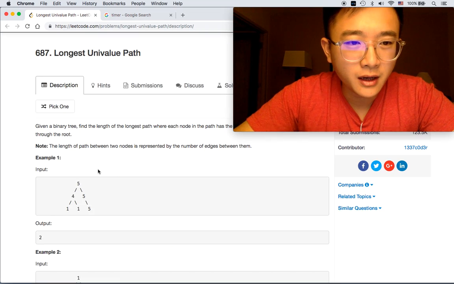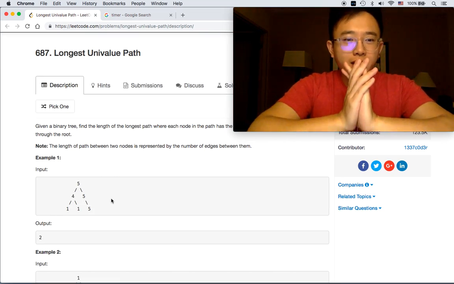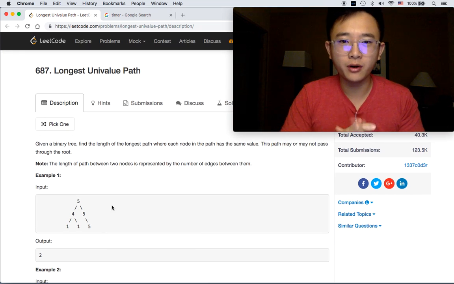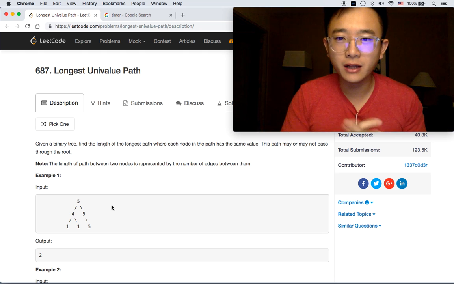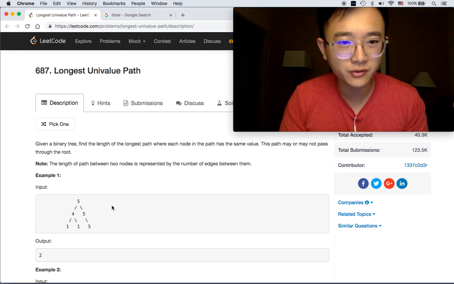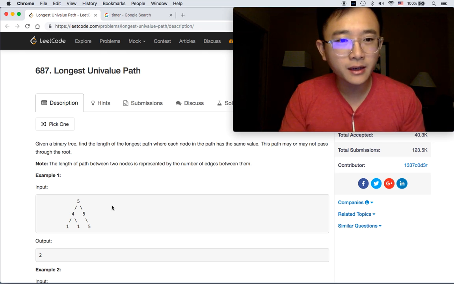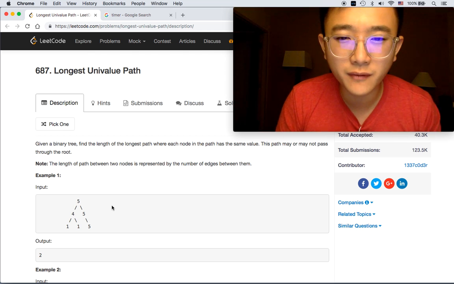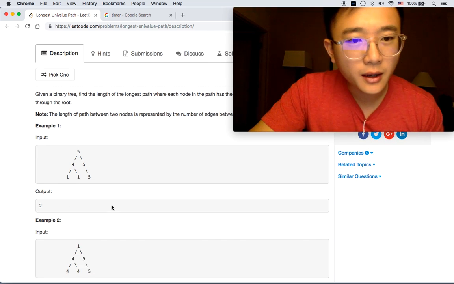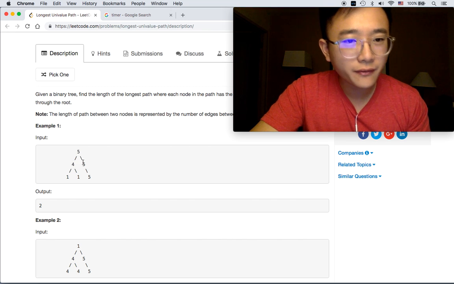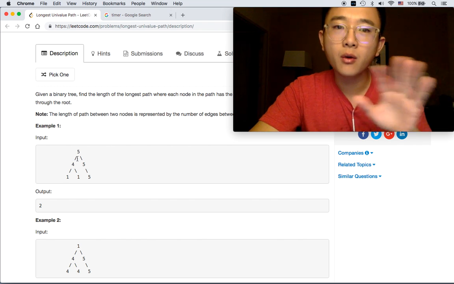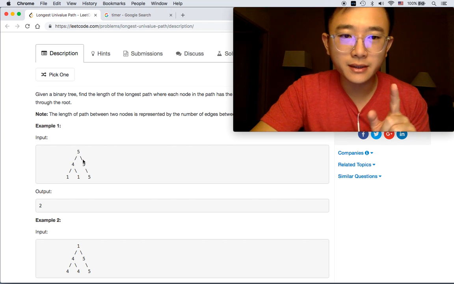Alright, given a binary tree, find the length of the longest path, where each node in the path has the same value, and this path may or may not pass through the root. The length of the path between two nodes is represented by the number of edges between them. So, for example, here in this graph, we have a path of length 1, and this is also length 1.